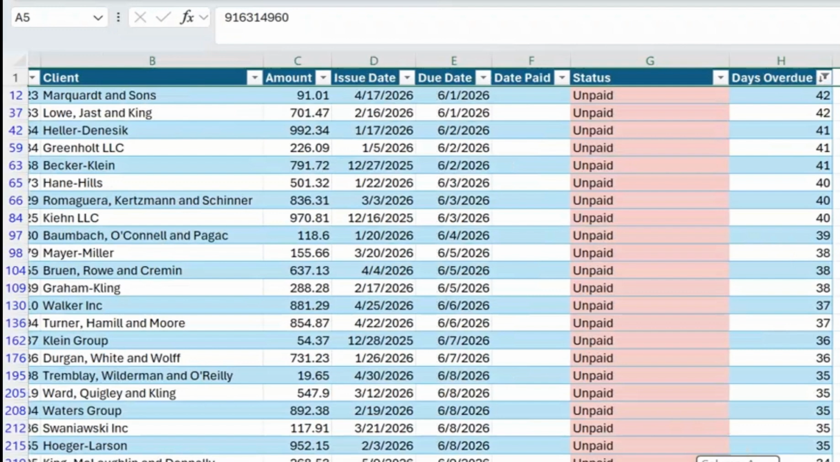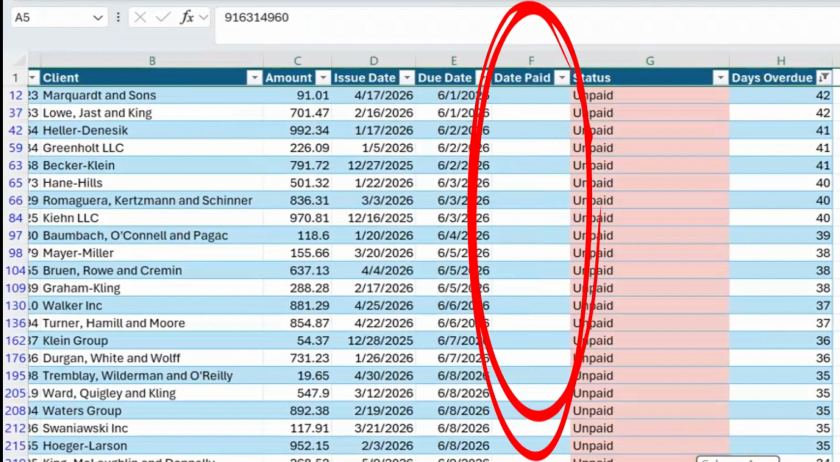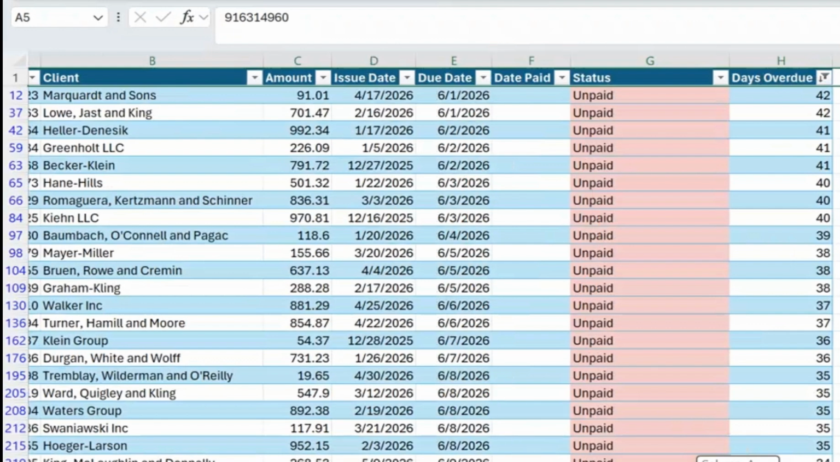Here's what we'll get at the end. You'll recognize everything from the last 3 videos. We've got the status column and the days overdue column, but now the automation can update an invoice automatically if it finds a matching payment in your transaction list.